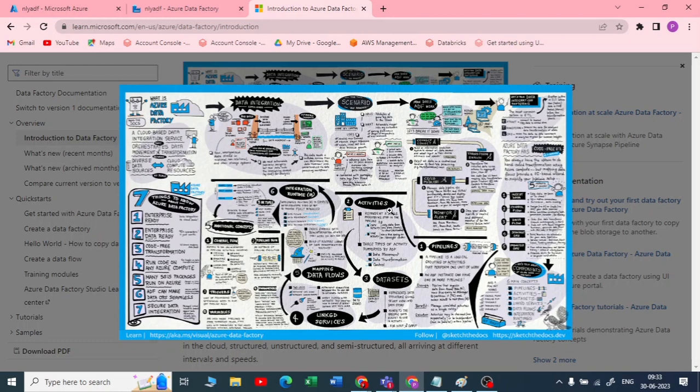So just try to understand, you are creating a pipeline. That pipeline is nothing but a group of activities. What are activities? A simple example of one activity is a copy activity. You are copying data from your source to a destination. You can do some transformations in that.